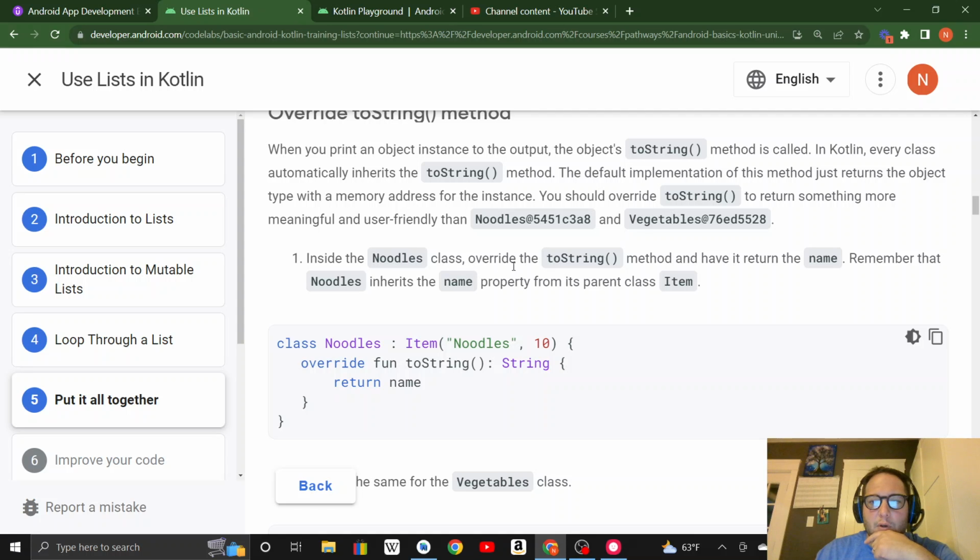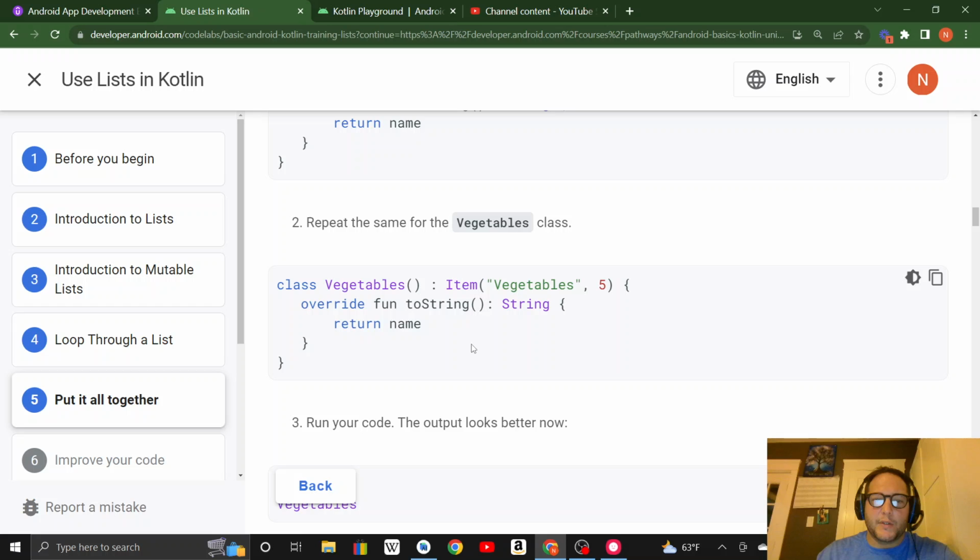Inside the Noodles class, override the toString method and have it return the name. Remember that Noodles inherits the name property from its parent class Item. Override function toString of type String, return name. Repeat the same for Vegetable. Override function toString, return name.